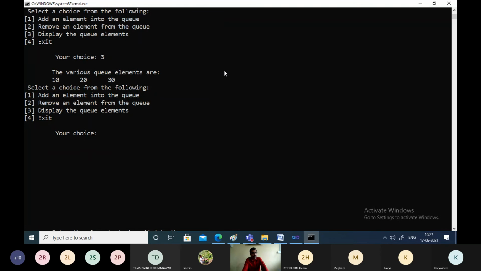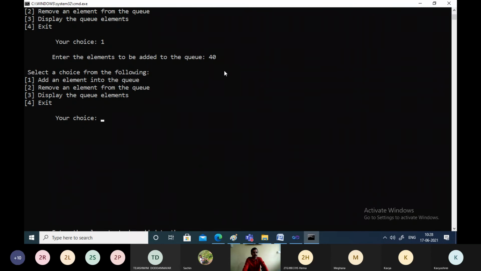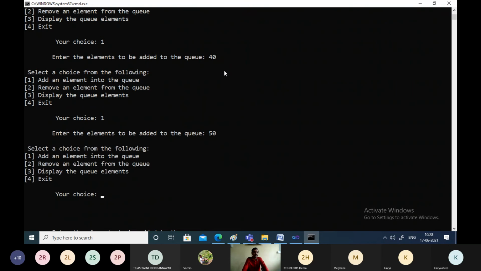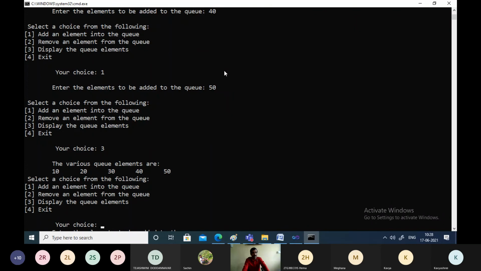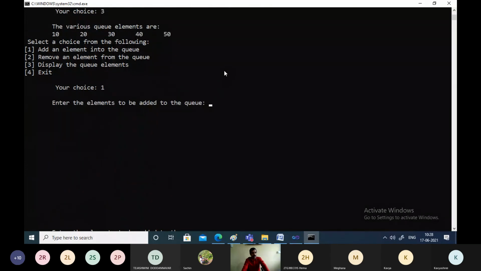Now let us add one more element. Choice is 1. I'll add 40. Again I'll add one more element. Choice is 1. Element is 50. Now I'll display: 5 elements are successfully inserted onto the queue, 10, 20, 30, 40 and 50. Now the queue is full, you cannot insert more elements. Let us try what happens if you insert one more element, 60.